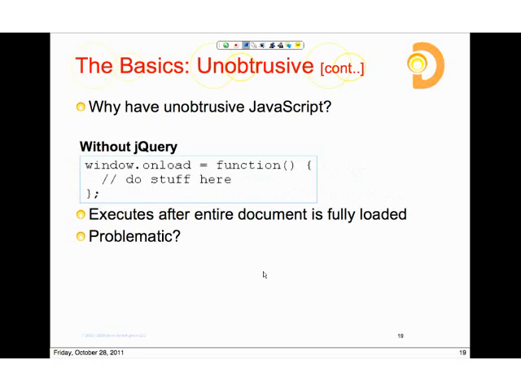So thinking more about unobtrusive JavaScript and window loading, this can be kind of an issue for JavaScript in general. Back a few years ago, people would write something like window.onload, calling this property onload off of the window object. In this case, they would set the property equal to a function and do some stuff inside of there.